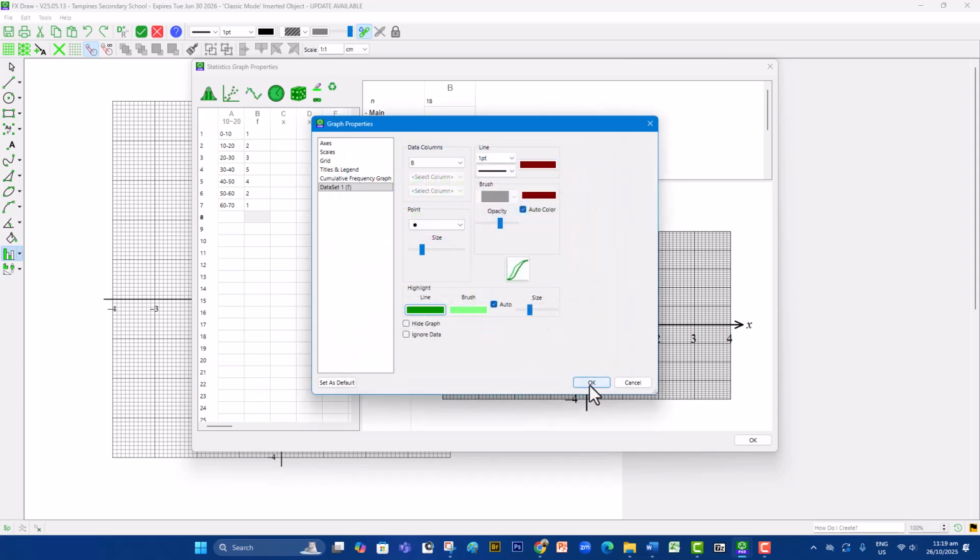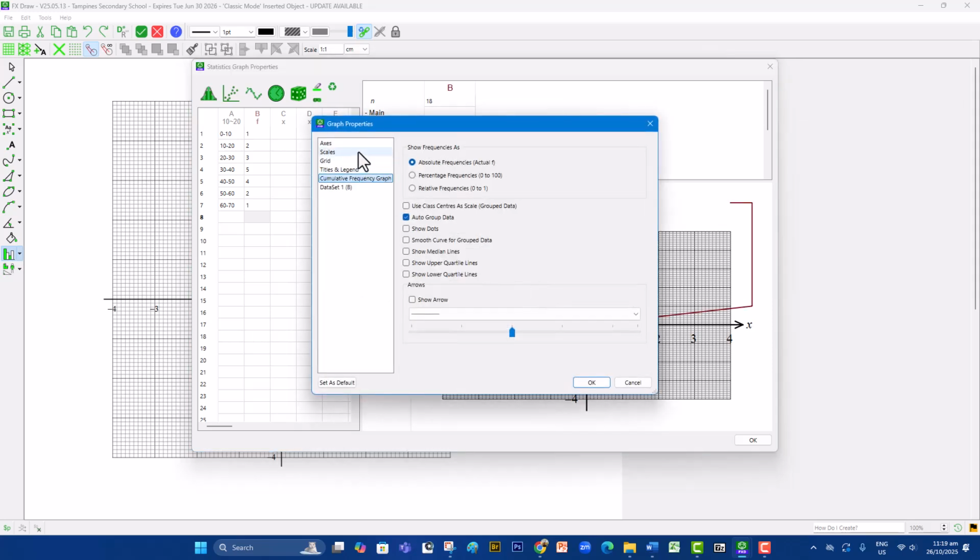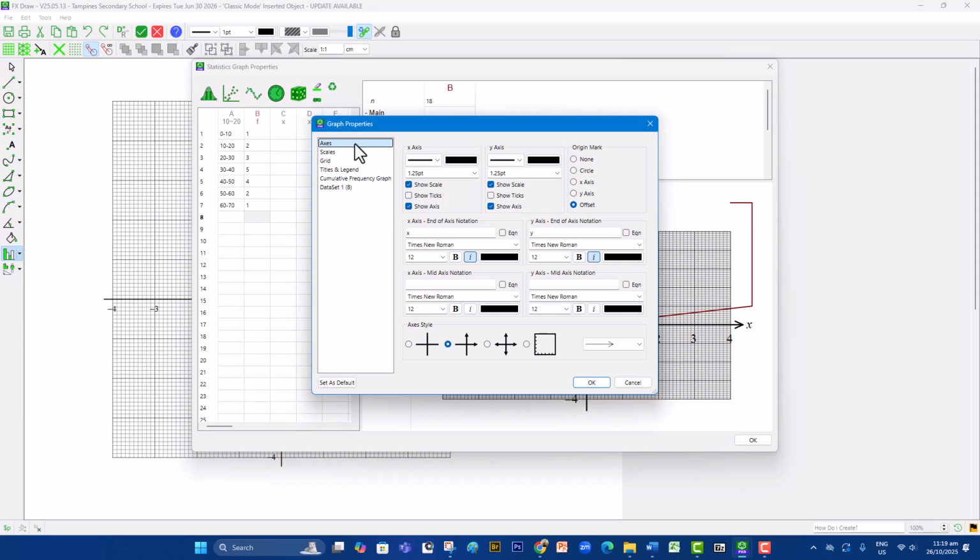Now, if you press OK, the scale will not be correct. So right click again. Let's change all the axis and scale. Now for the x-axis, we want it to be number of books. And we don't want to italicize it. For the y-axis, we want it to be cumulative frequency and do not italicize it.